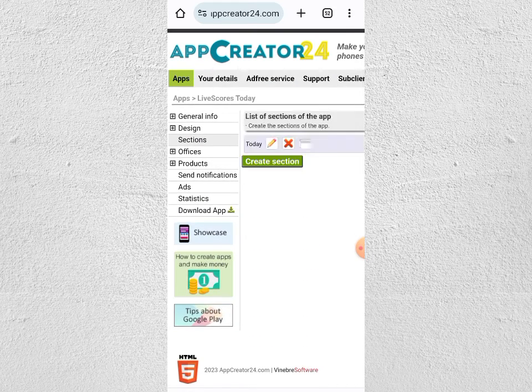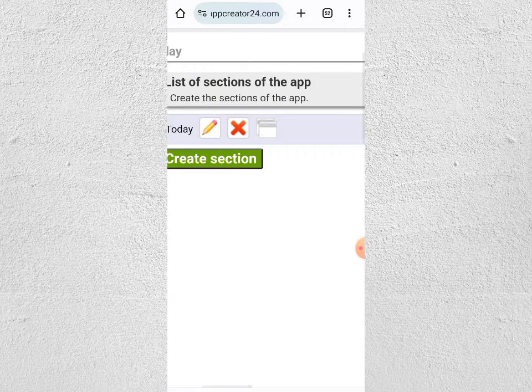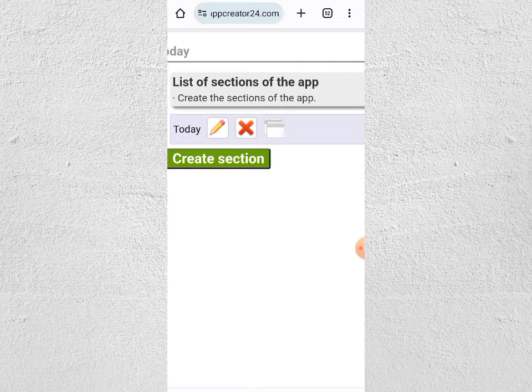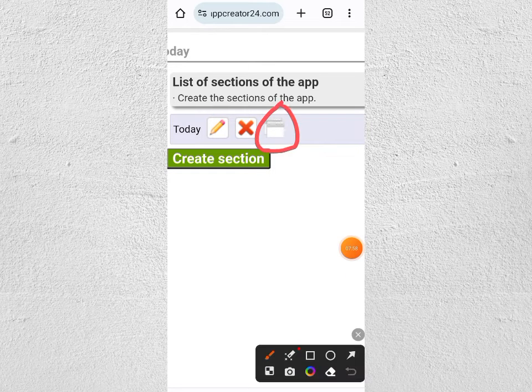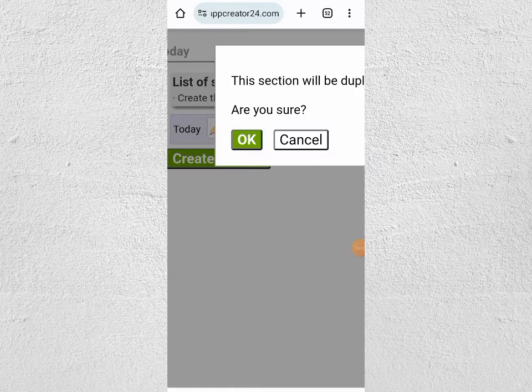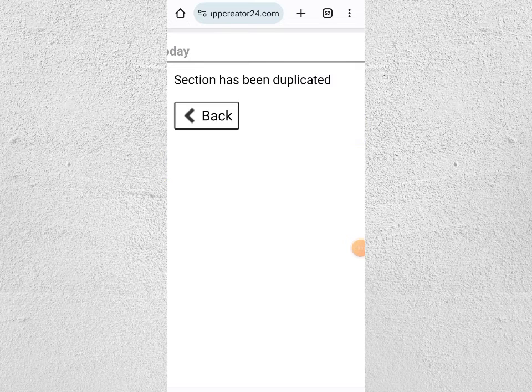So I can click on back, and all I have to do is to duplicate what I've done here. So if you want to duplicate it, you can click on create section and repeat what you did initially. But since it's just like a repetition, I'll click on this thing that looks like a file. So it's going to help me to duplicate it. I'll click on OK. So I'm going to click on back.